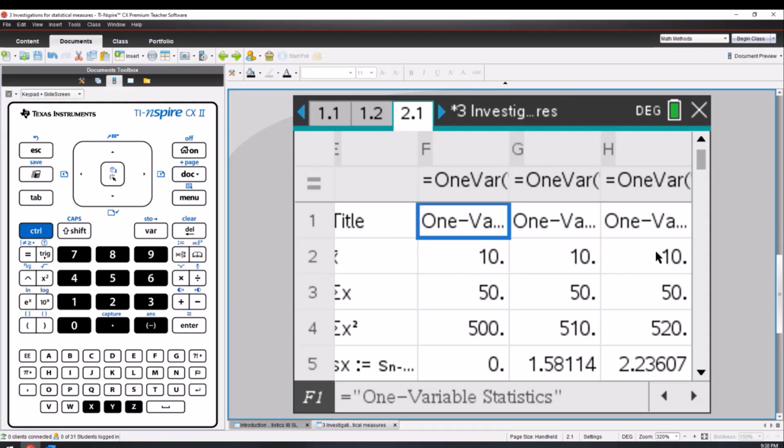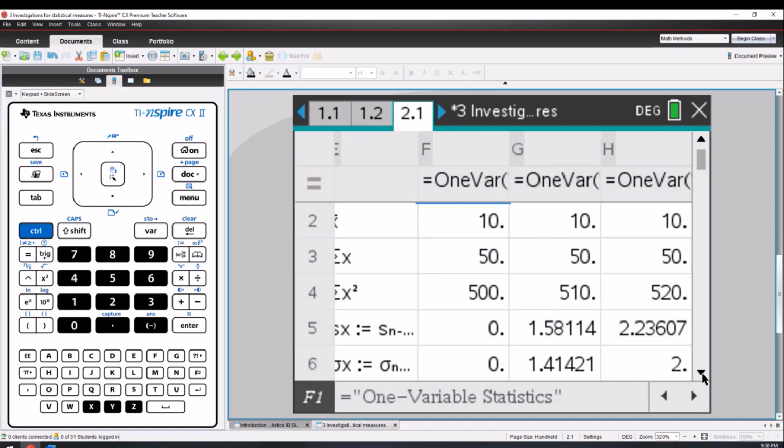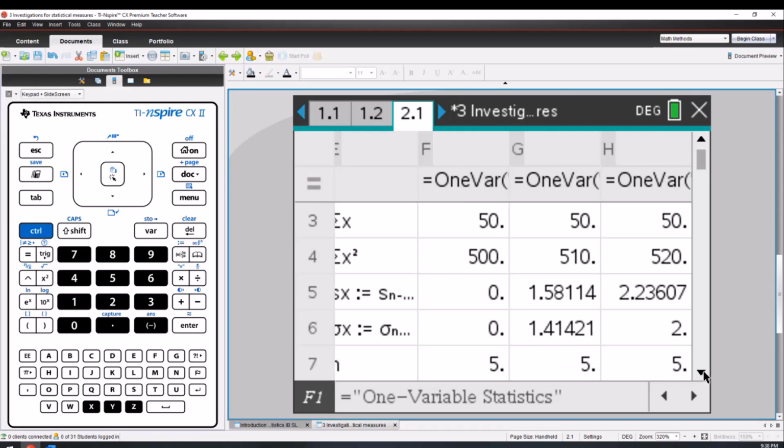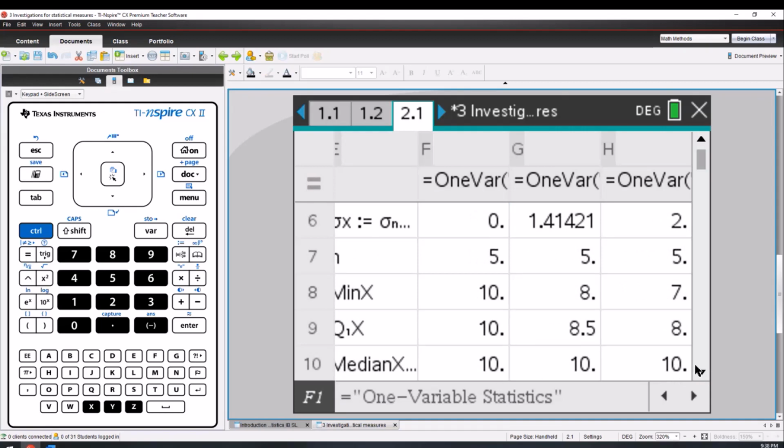So we can see that the mean is 10, the sum of the values is 50, the sum of the X squared values is a bit different. But then if we get down to our standard deviation, the first one, of course, being all 10s, was a 0 standard deviation. When they were all just 1 apart, we get that 1.414. Some people might recognise that as root 2. And when they were a little bit further apart, we got a standard deviation of 2. If we go down to the median, you'll see that they're all still 10s.